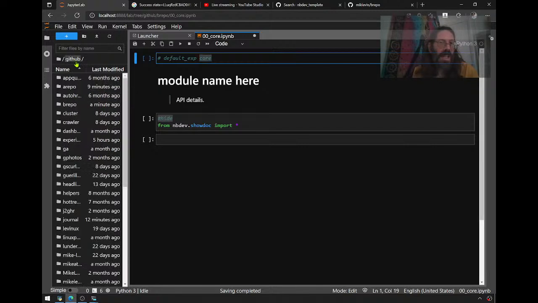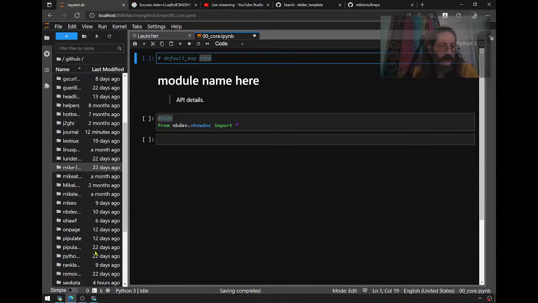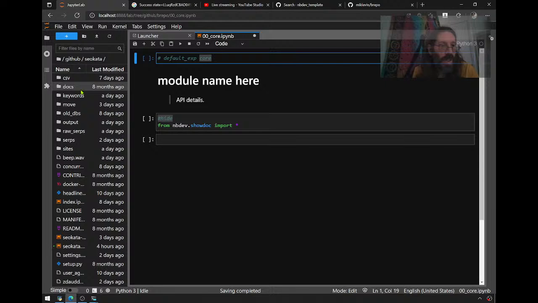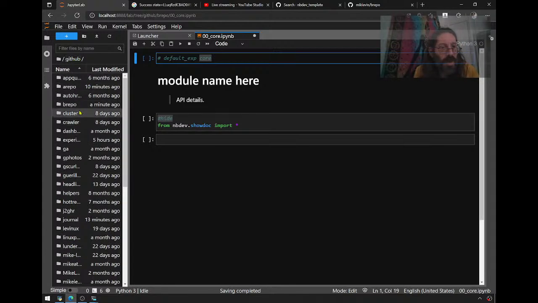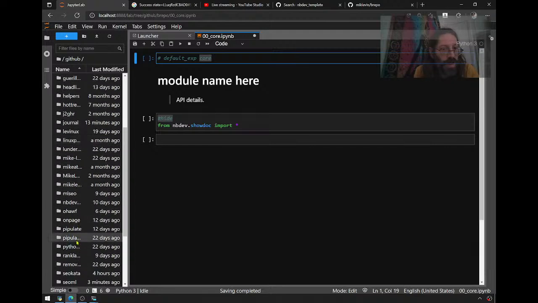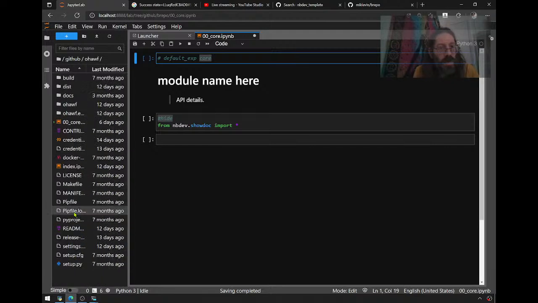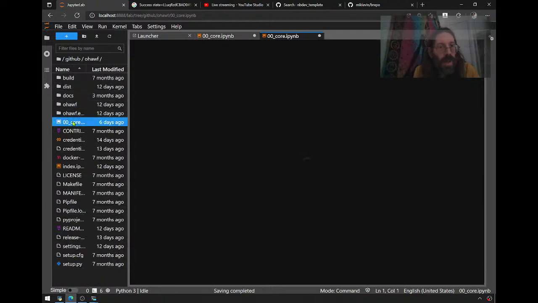But let me go back into one that has its own core file, and that would be SEO Kata. I've been talking about that one a lot lately, and oh yeah, I named that one SEO Kata there, so that's not a great place to grab the example. We'll look inside OAuth, and here that one is.